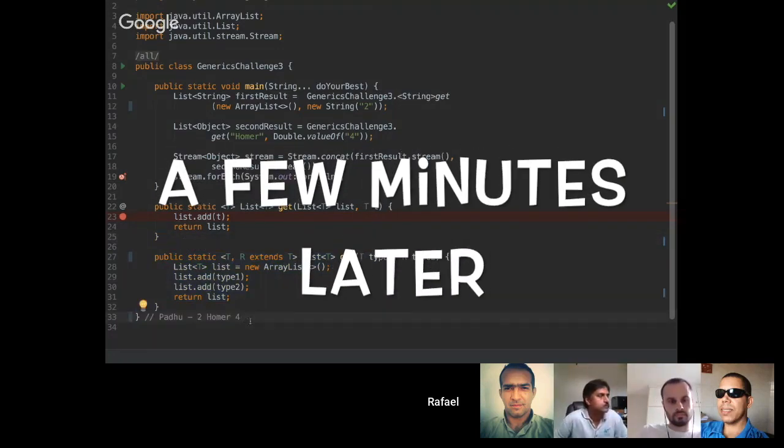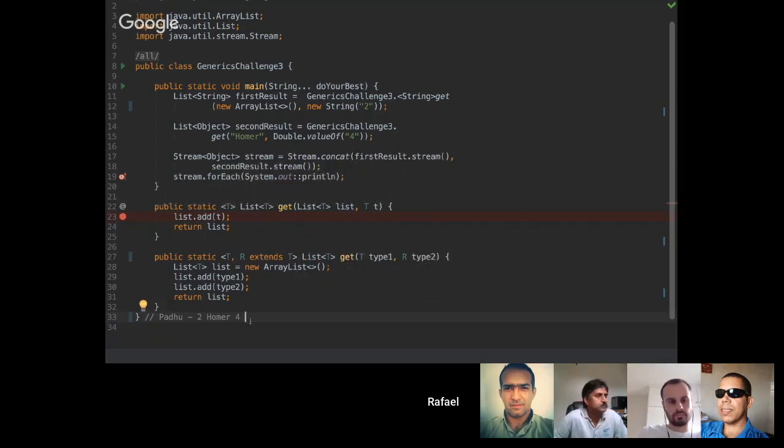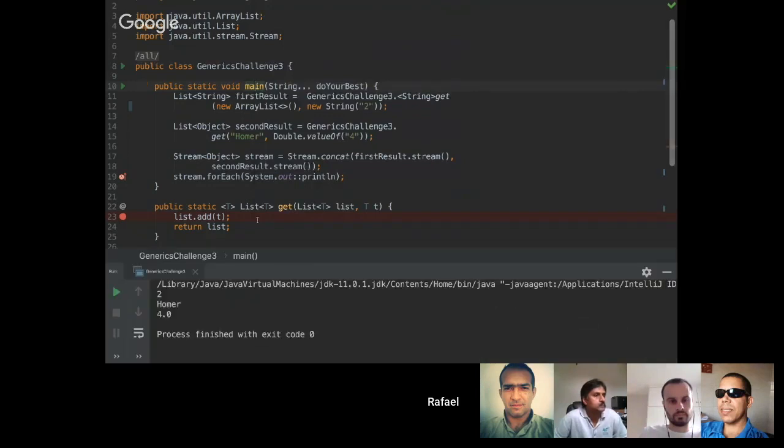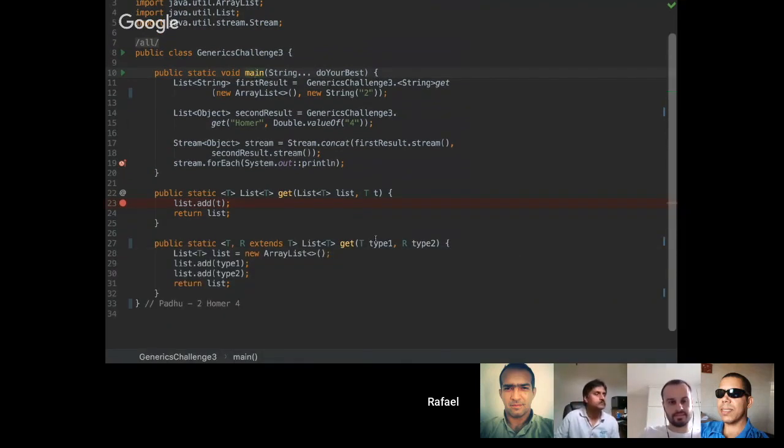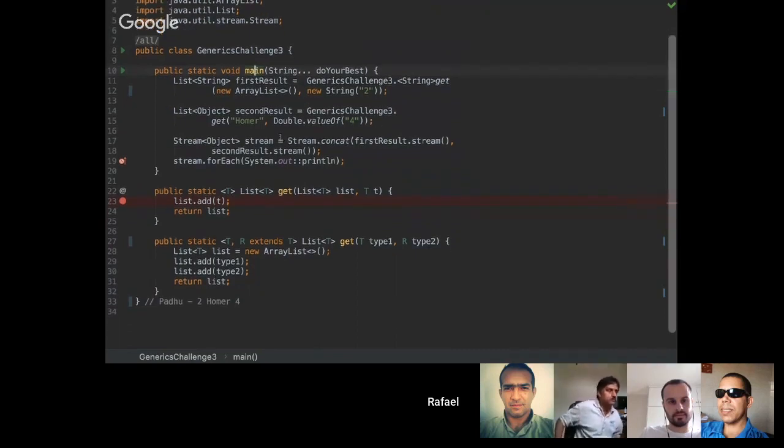Okay then, so today Padu gave his answer, and it's 2, Homer, and 4. So let's see if Padu is right. Run. Yes, Padu, you're right. Okay. So after some time, you get it right, so congratulations. Okay, so let's see why the result is 2, Homer, and 4.